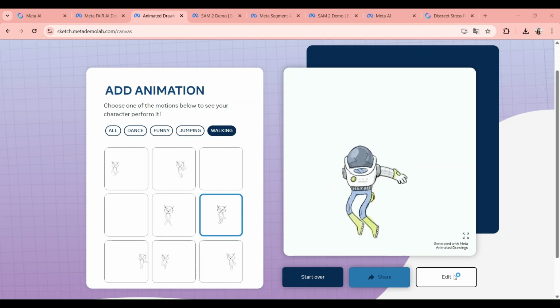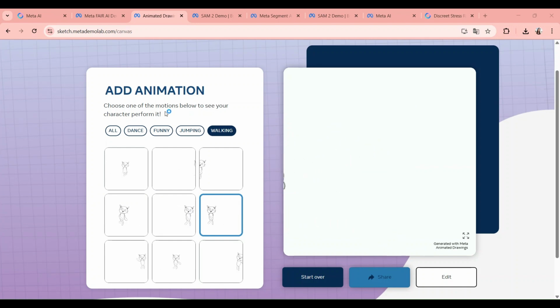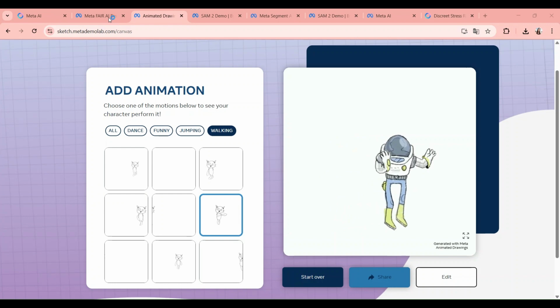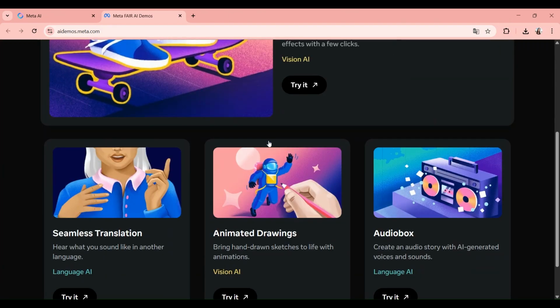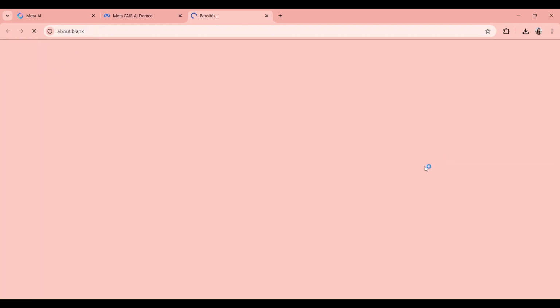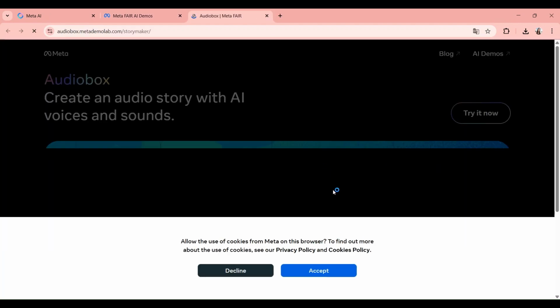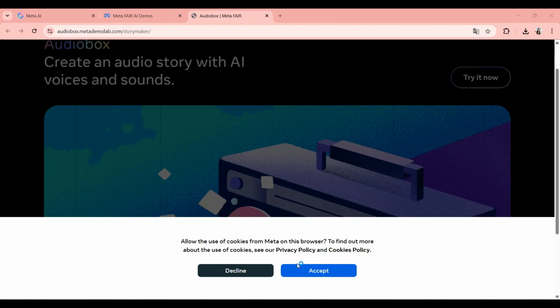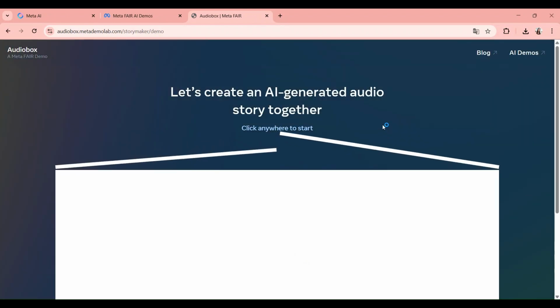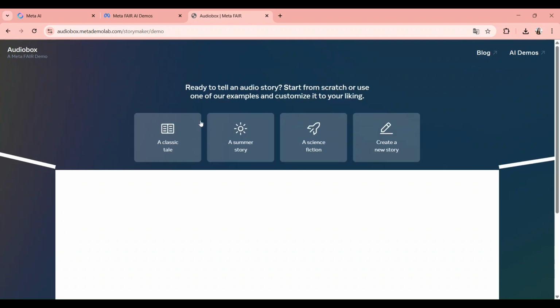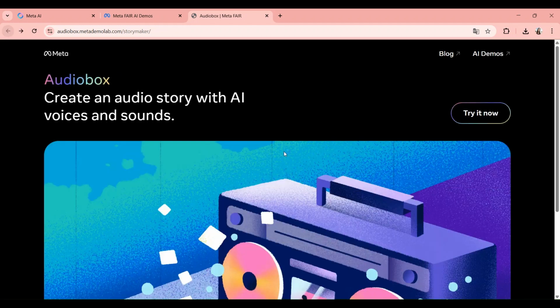If you don't like it, just go with the edit button right here, and you can try to edit it as well. So let's go back to the original AI demos. Now we are going to try out Audiobox here. Just click here, try out, and we are going to try out this new tool together. Now just click here, try it now, accept the terms right here, and it's going to generate your audio story together. Just click here to start, and you can go and see the intros as well.